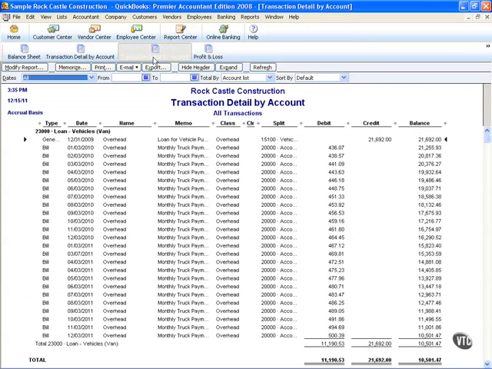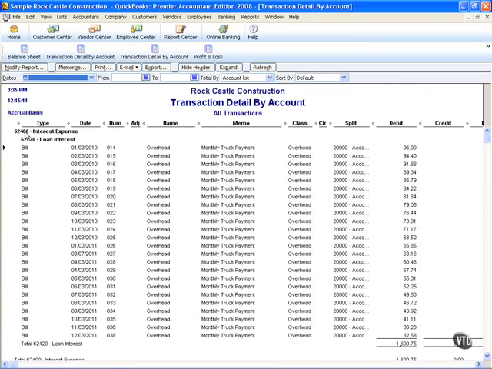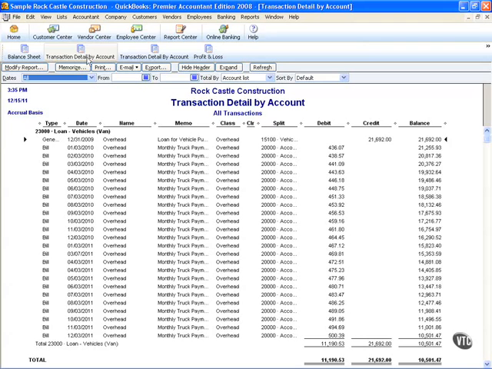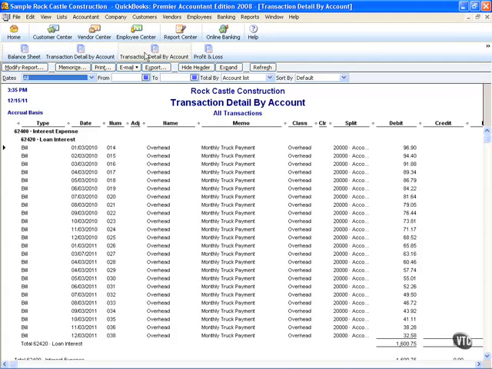I have a second report that I've set up that shows me now just my interest expense. Once again, I'm seeing all of the payments for the truck, but this time I'm only looking at the interest. These two reports allow me to see the balance on the principal and all of the interest that I have paid.